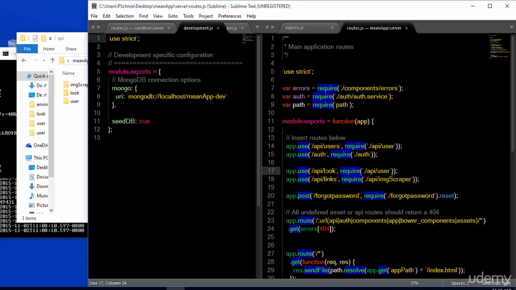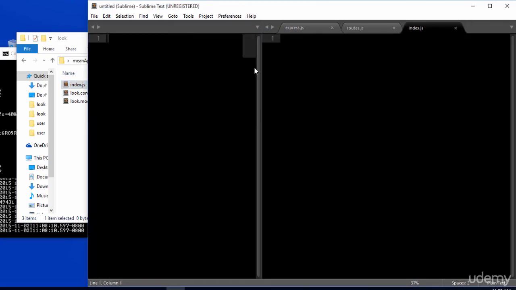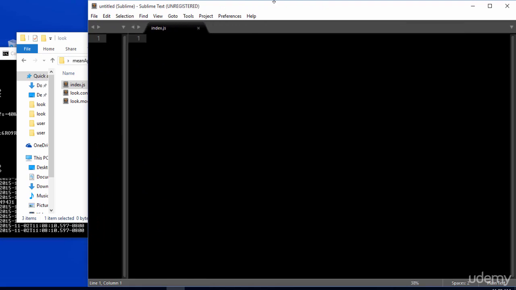The same thing with API/links. This will be API/links/scraper or /image scraper. Then we'll use a post in order to go out and get the scrape. For now, we're just going to define variables that we'll use later in our index.